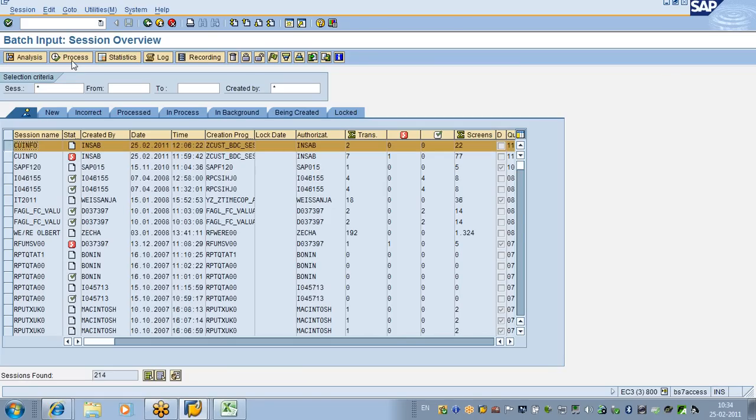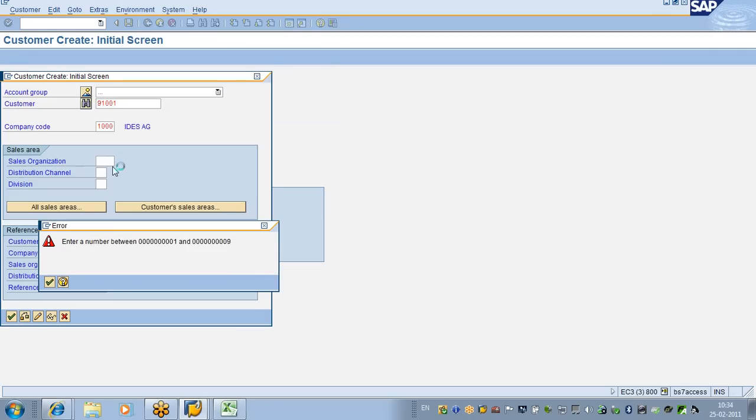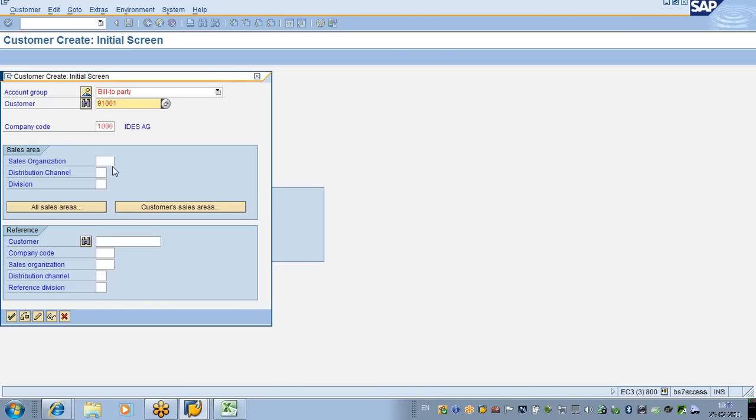Now this is a new session. Process this in foreground, click on process. Now 004 was coming. Continue. Fine, it's asking to enter a number between 1 to 9. Maybe we need to change the customer number also here.